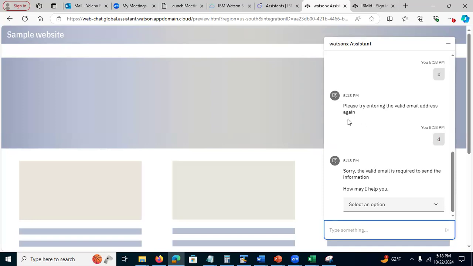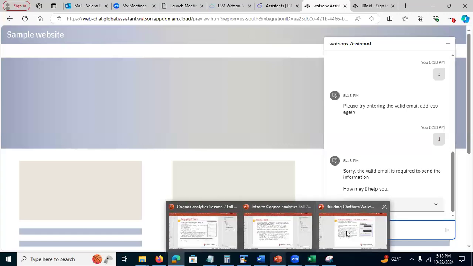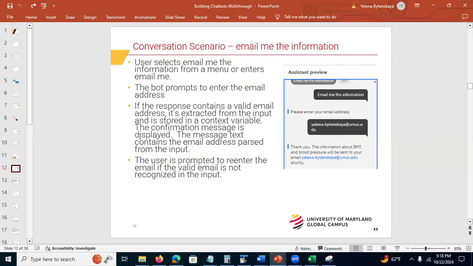It does not keep going like a broken record. It just gave you 3 attempts. If you did not answer the question, that's it. See, it exited this conversation. In other words, each conversation should not be an infinite loop. There should be a way to exit. All right. Now, next thing is, so that's a scenario about email.